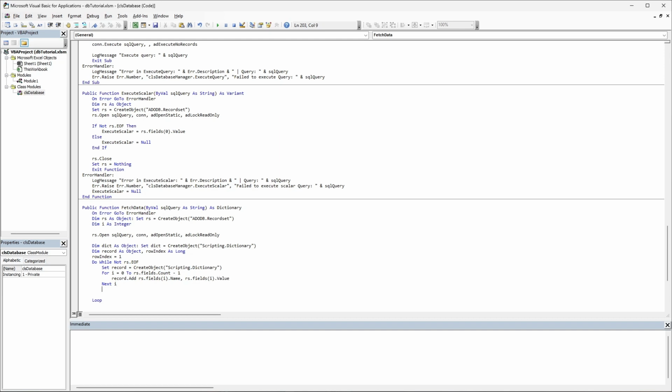All right, and then our main dictionary object, the one that we've created up here, we're going to add to it. The index for that will just be the row index and our record. So essentially what we're doing is building a dictionary of dictionaries. And then we'd increment the row index and we'll move to the next record.